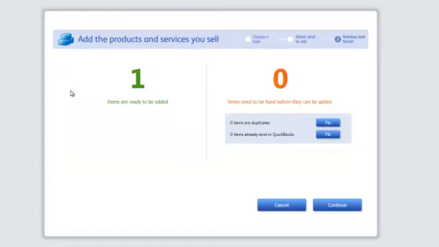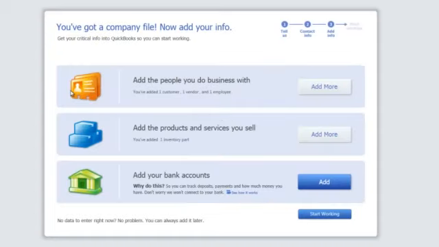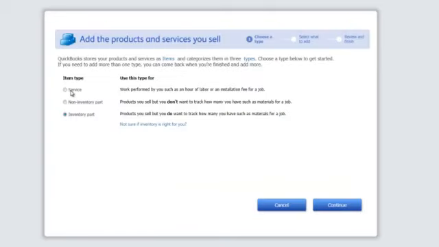Hit continue. One item is ready. As you can see, there's no duplicates, no item already existing in QuickBooks. So this kind of lets you know if there's an error. I love this tool over here. It's a new tool. And so if you do have a duplicate, you can fix it. But since we don't have any, I'm going to hit continue. And we are done with products and services. But I'm going to add one more.